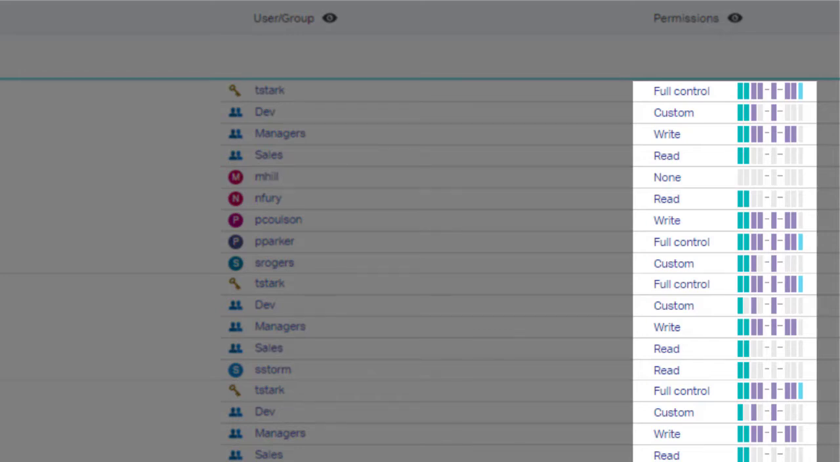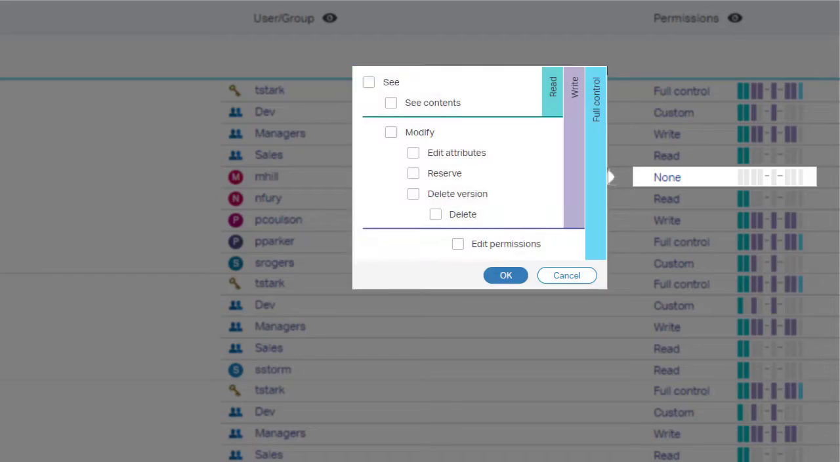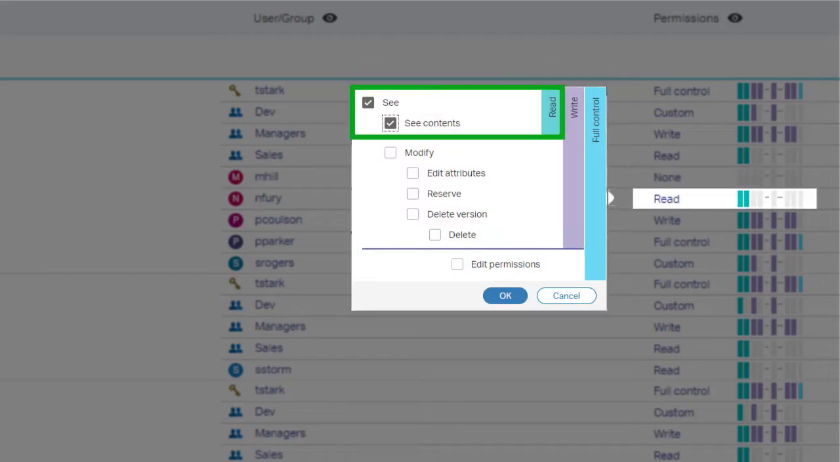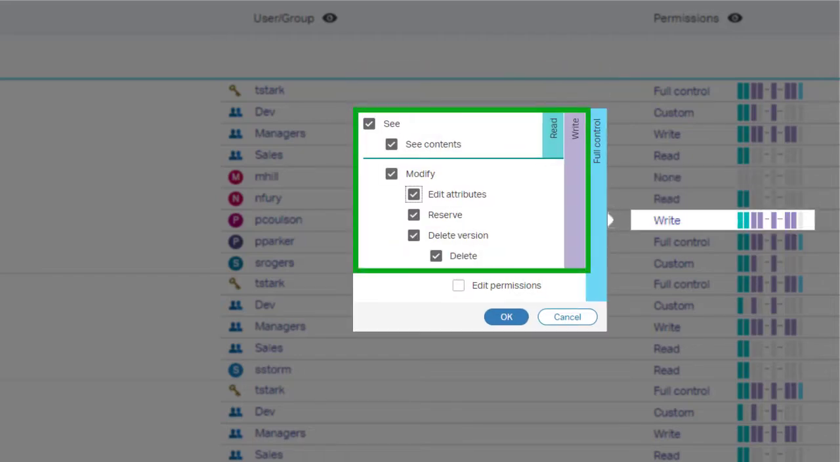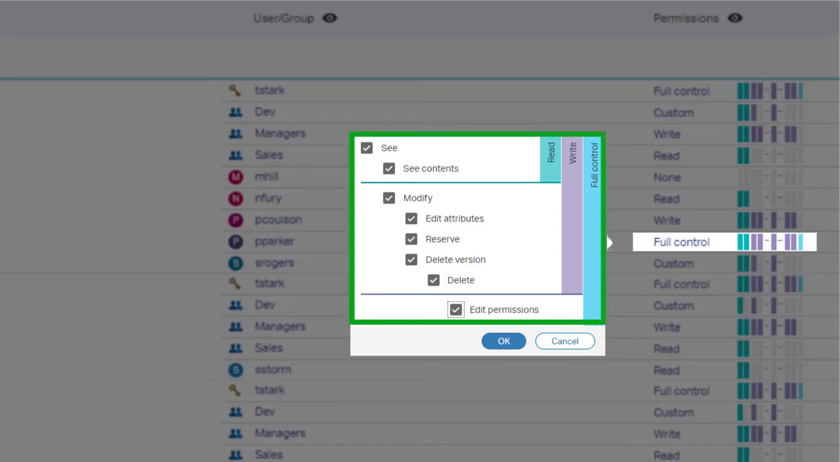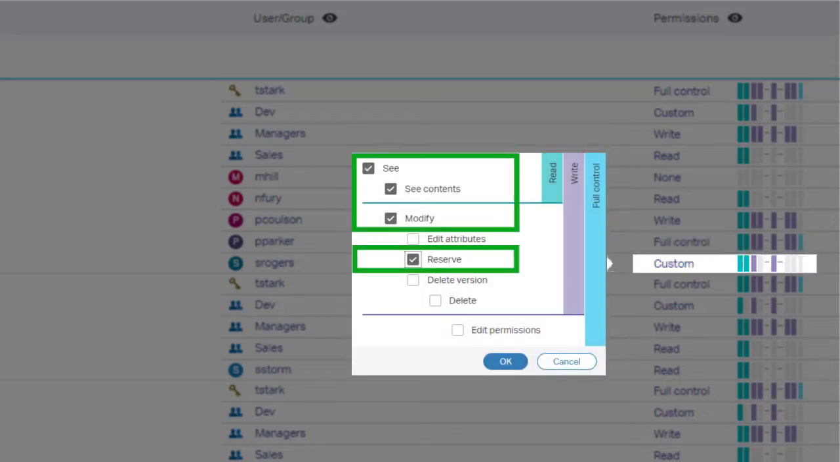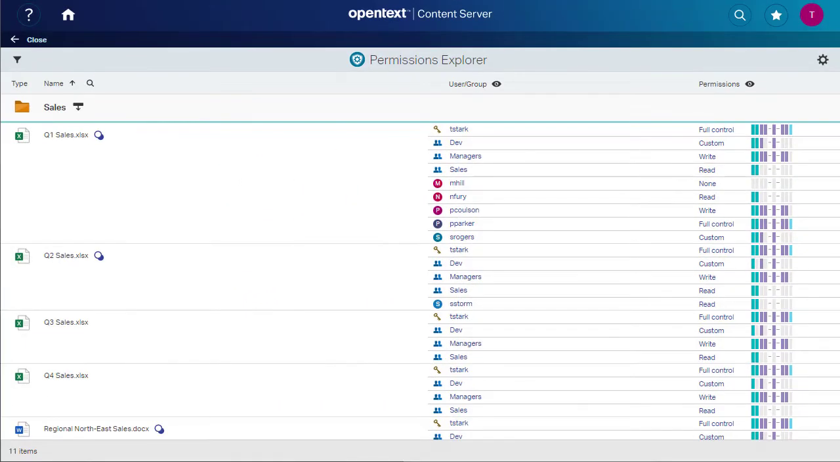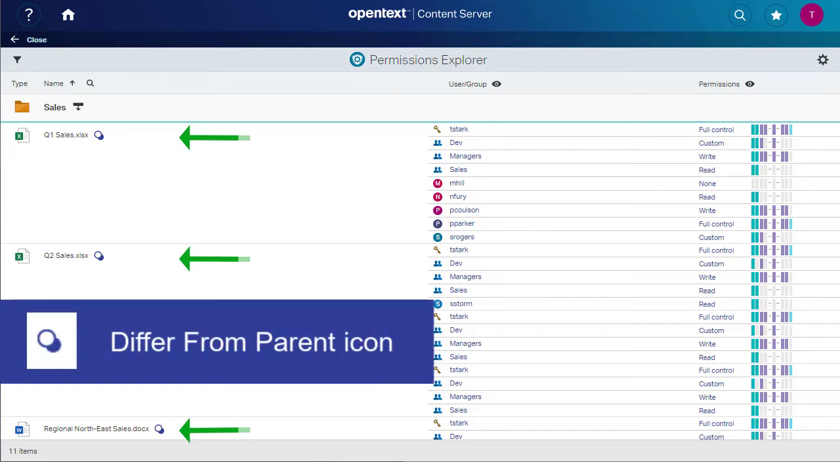If the permissions match the preset levels, then the None, Read, Write, and Full Control labels will appear. Any permissions that differ from the presets are labeled as Custom. Any items with permissions that differ from the parent container are flagged with the Differ from Parent icon.